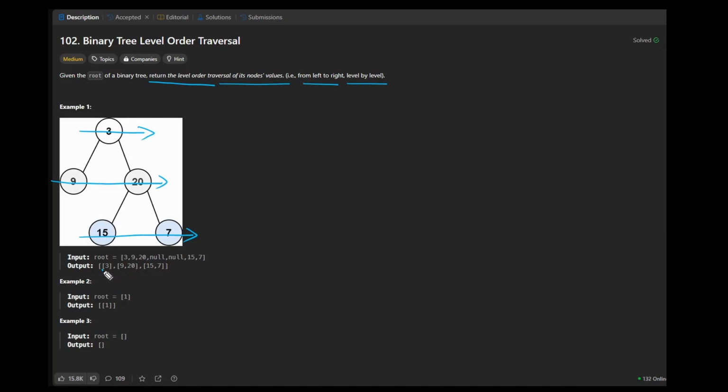And every level, return this in the form of a list, something like this. So 3 would be one element of the list, which is itself a list. 9 and 20 is another level, and that is one of the elements in the list, and 15 and 7 is another list as part of the output list. So to solve this problem, let's make certain observations.